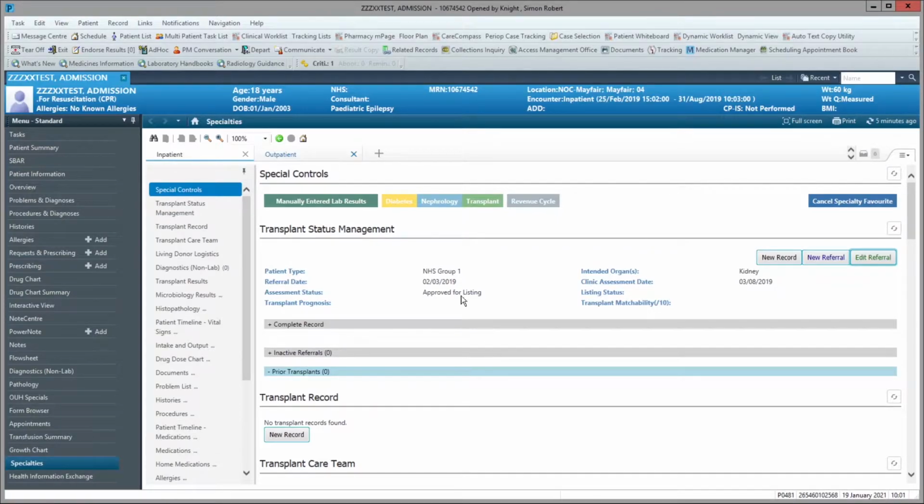And for all of our patients, we should be able to see that there's already an open referral for this patient. So under the Transplant Status Management tab here, we can see that there's an open referral and a patient who's been approved for listing. The first thing we need to do, so there are 3 tasks here. The first task is to close the referral, which at the time of transplant is now complete.